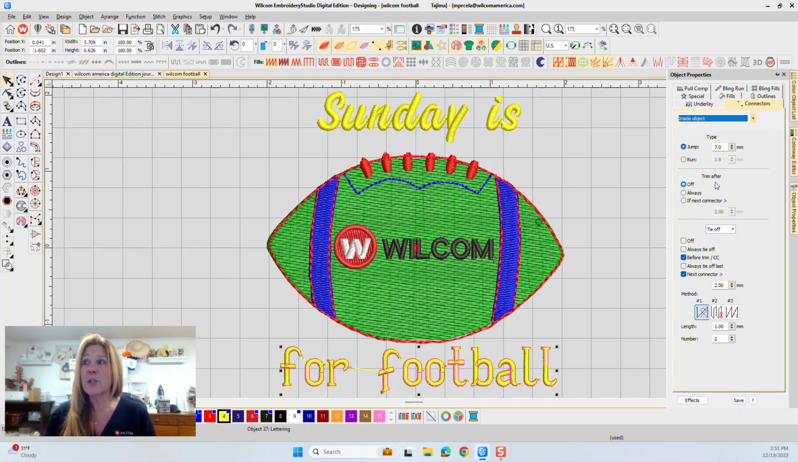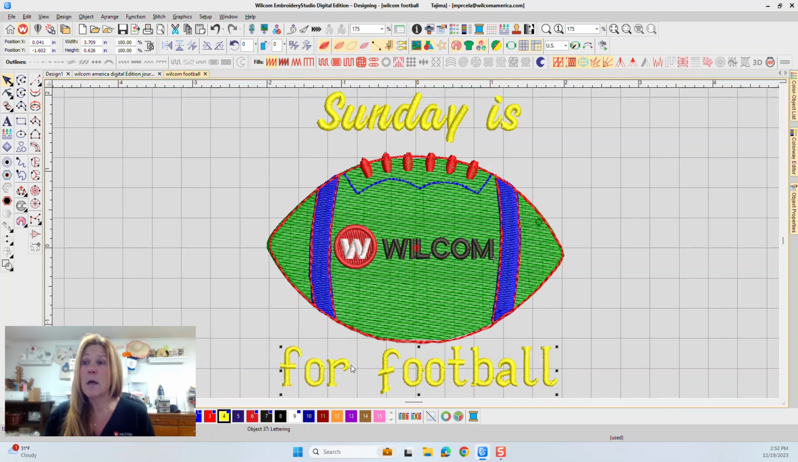And then trim after. How do I want it to trim? Right now it is set to off, which is why we see no trims and we see that string of thread pulling from letter to letter. I'm going to select if next connector is greater than 2 millimeters. That is the setting that I recommend. As soon as I click on it, it regenerates the object. And if you look closely, all those strings are gone from that string of text.